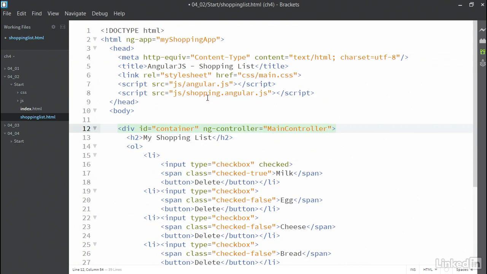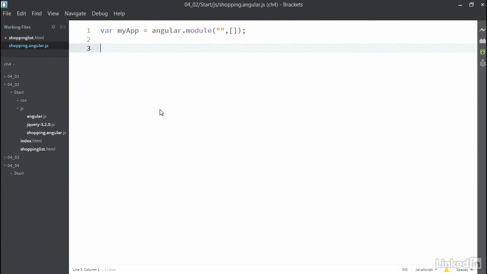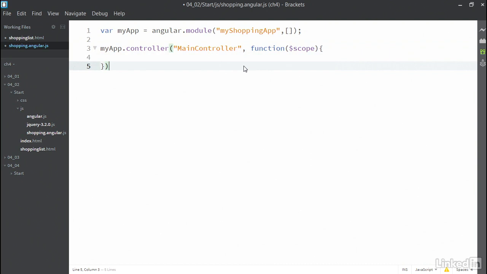So go ahead and create a shopping.angular.js file if you haven't created one. So this is the file. And I already started with this first line of code here. I'm loading the module, and my module is called my shopping app. Make sure it matches. If it doesn't, you will have a problem with the code. And then I'm going to load my controller. The controller, I'll call it main controller. And I'm passing in the function, passing the scope so that I can access the data in the view.